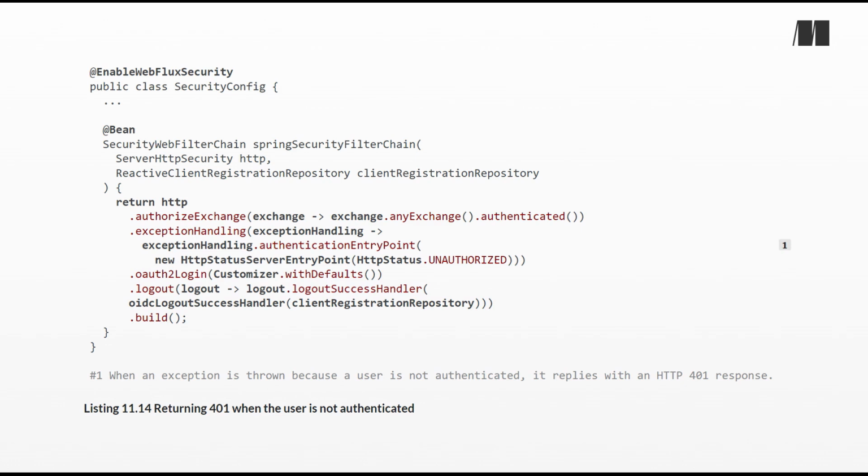The framework already provides an HttpStatusServerEntryPoint implementation that perfectly suits this scenario, since it lets you specify which HTTP status to return when a user is required to authenticate. Listing 11.14. Returning 401 when the user is not authenticated.